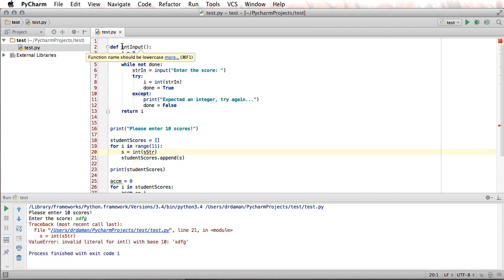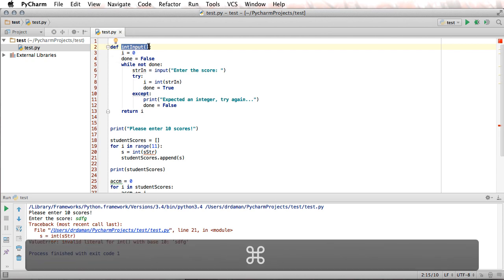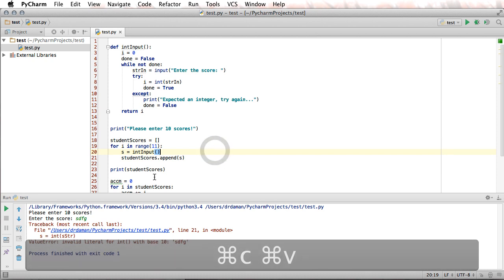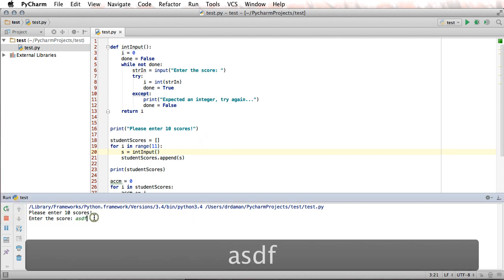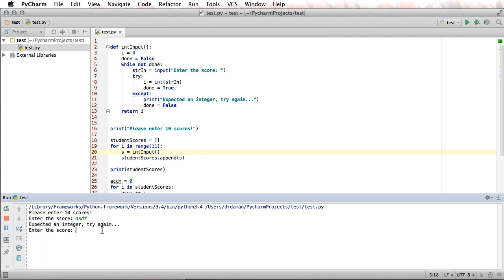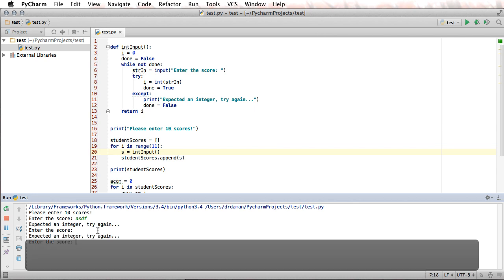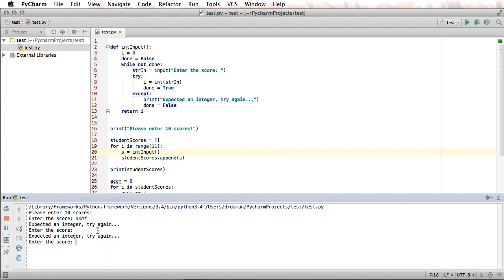I didn't even take advantage of my nice little routine that I wrote, right? So let's fix that. Come down here. There. I've written my nice neat little routine. Now let's try it. Enter the score, try that out, and it comes back and says expected an integer. Try again. This time I'm just going to hit enter and see if it crashes. Cool, it didn't crash. So this thing works like a champ.